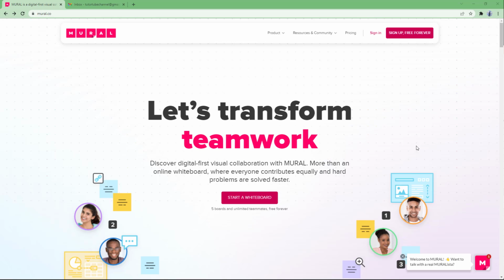Mural is a digital whiteboard application that allows you to brainstorm and collaborate with team members easily. So to get started with Mural, you have to go to the web browser of your choice and then go to mural.co. So once you type that in and press enter, you will get to this page right here. And to sign up for an account so that you can start using Mural, you will have to click on the sign up button right here.